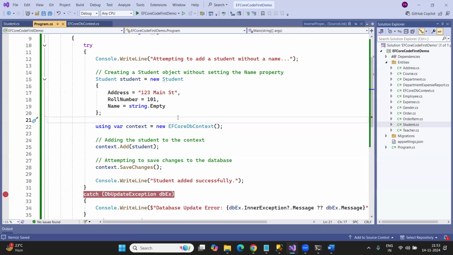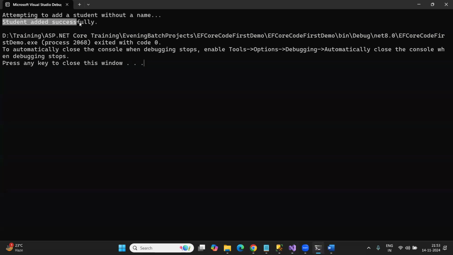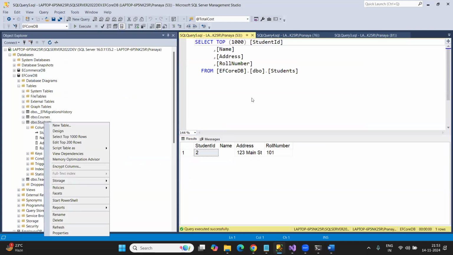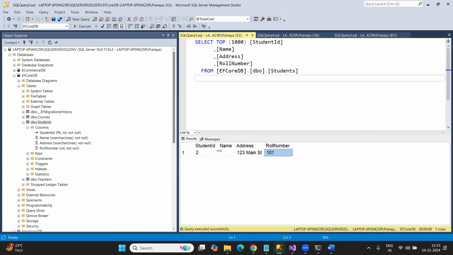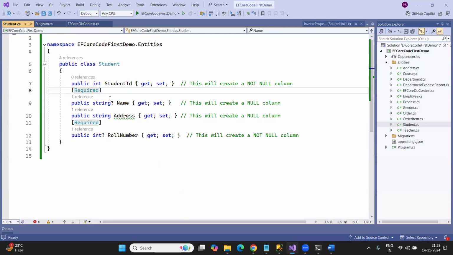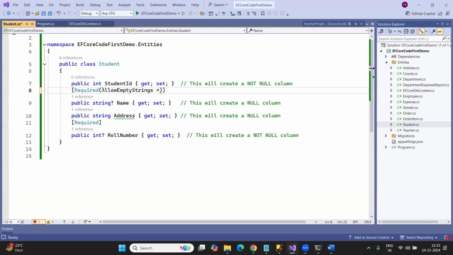In this case, if we run this application at this point of time, it should show that the student was added successfully. Now, if you verify the table, you should see the table data. You can see the name is empty, and the student is being created. So now you might be wondering, sir, can I use the required attribute to disallow empty strings? There is a property available, AllowEmptyStrings.